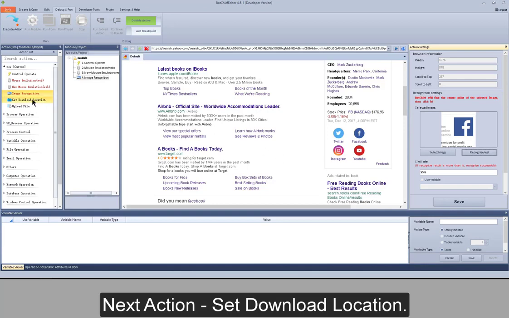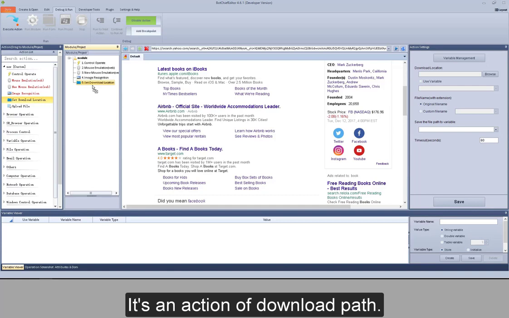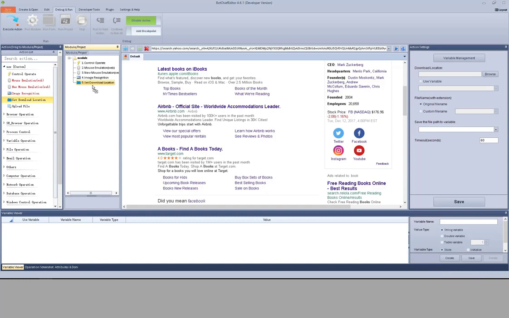Next action, set a download location. It's an action of download path. This action must be executed before the click operation of the download button. Now I give you an example.